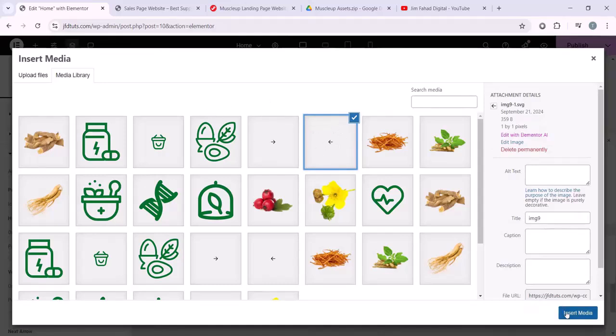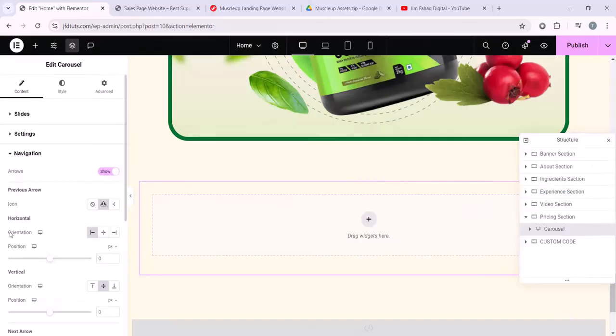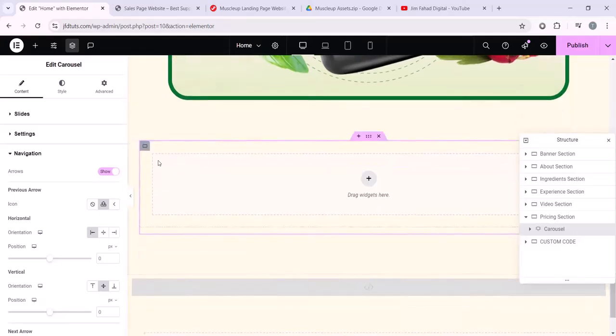So select this one. First, for the left side, make the arrow orientation start. Right now we cannot see any icon, but we'll be able to see it later, don't worry. So here, first of all, for the position, let's make it minus 80 pixel. Then make the vertical orientation center and keep the position 0, so it will be in the middle right here.